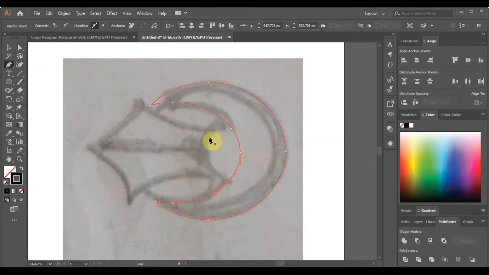Now to make the middle part a little bit elevated, I created two anchor points using the selection tool, and I moved the middle part towards the left using the left arrow key on the keyboard after selecting that middle point. Now I'm just making some adjustments to match up the sketch.